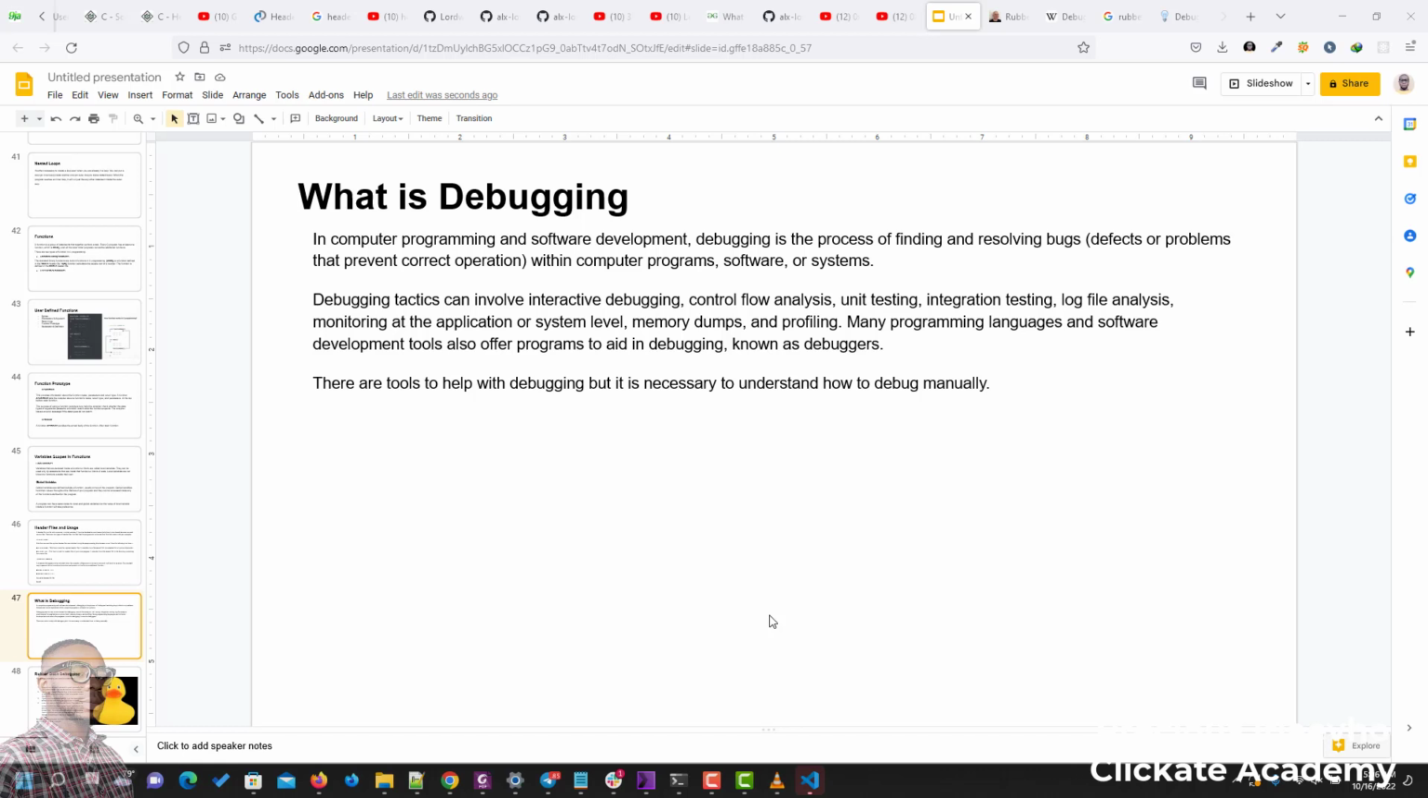And you have to understand that debugging tactics can involve interactive debugging, control flow analysis, unit testing and integration testing, log file analysis, monitoring the application or system level, the memory dumps, and the profiling. Many programming languages and software development tools also offer programs to aid in debugging, known as debuggers. That is to say, we have a lot of tools that we can use in debugging, and they are called debuggers. So, you may be wondering, does that mean I don't have to do it by hand? Yes, definitely. There are tools that can help you in debugging your code.